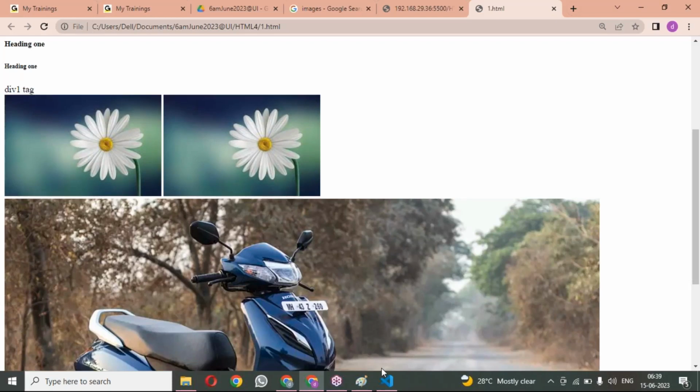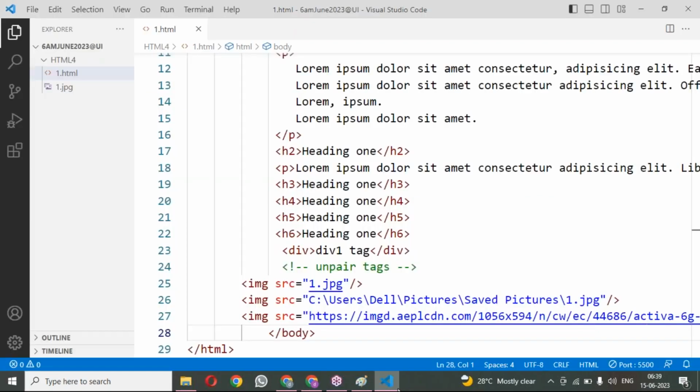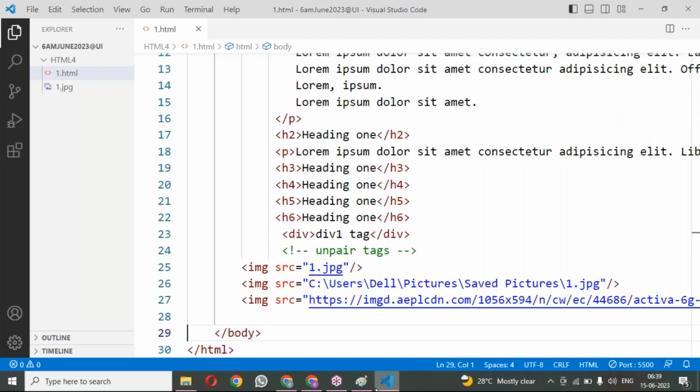Okay, so now if you check it, here we are able to see that image SRC. Because of that image SRC, we are able to see the image like this. Here 1.jpg, see this is also 1.jpg and this one is one big size image. So this way we can display all our pair tags.